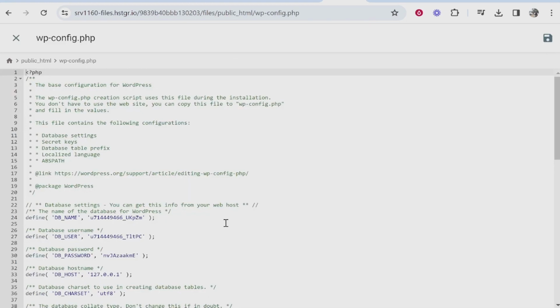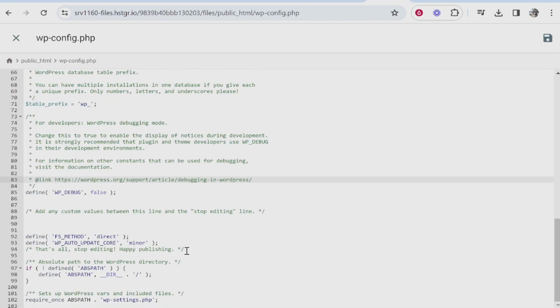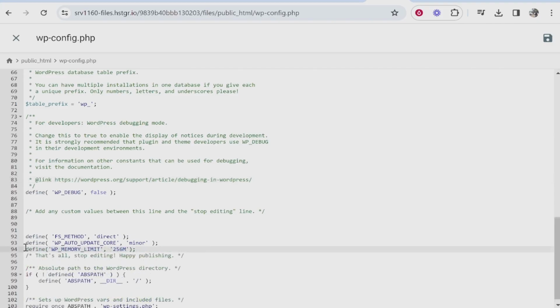Scroll down all the way until you see the option of "That's all. Stop editing, happy publishing." Now, what you have to do, simply tap above from here. And here you have to paste this. I will copy and paste this code in my description, so you just have to copy it from there and paste like me.